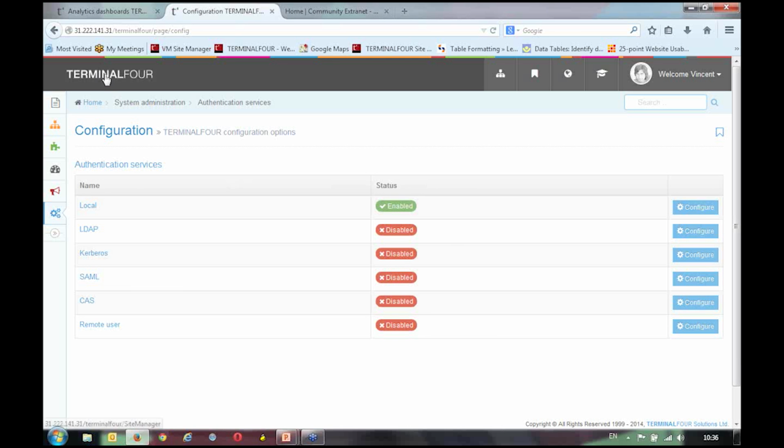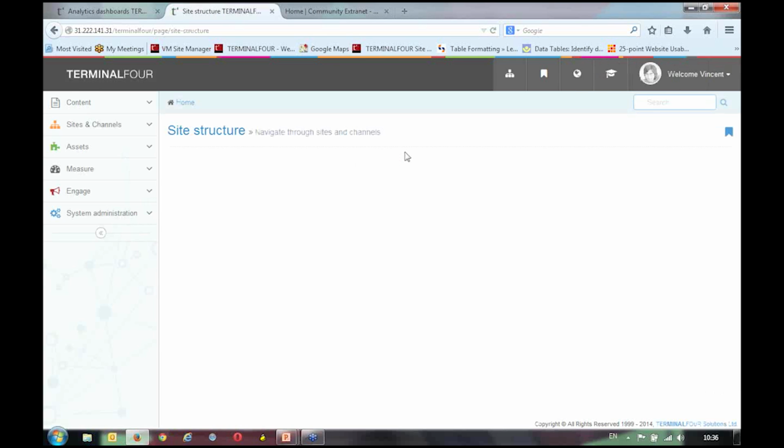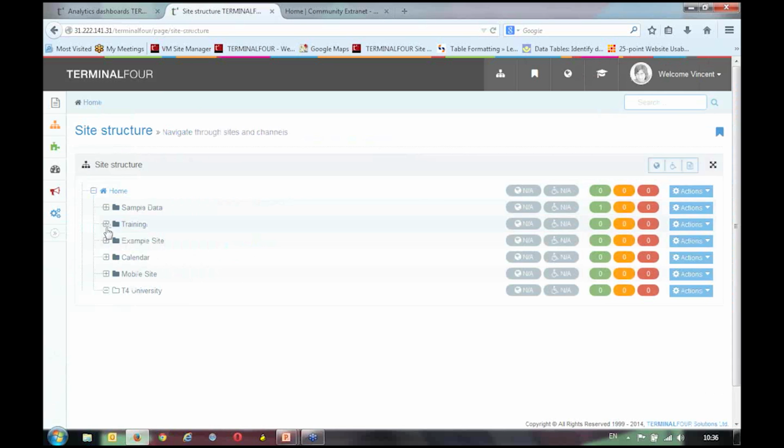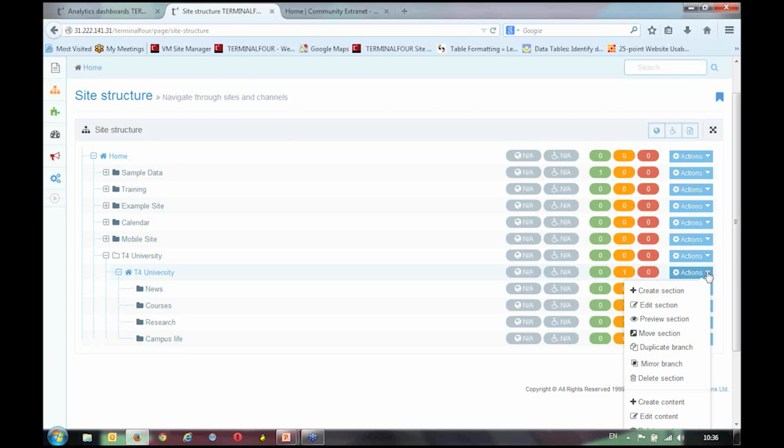Okay, let's take a look at my agenda. So we've done our groups, edit rights. Let's take a look at how we assign edit rights to a user or perhaps a group of users. Now I've created a bit of site structure down here, the T4 University. So let's imagine there is such a university for Terminal 4 University.